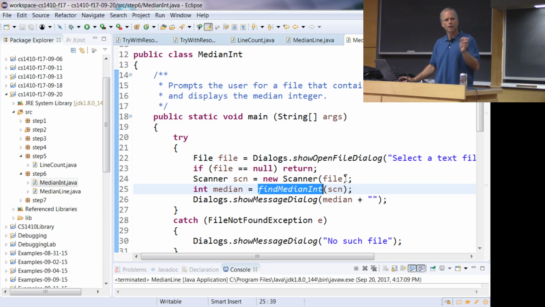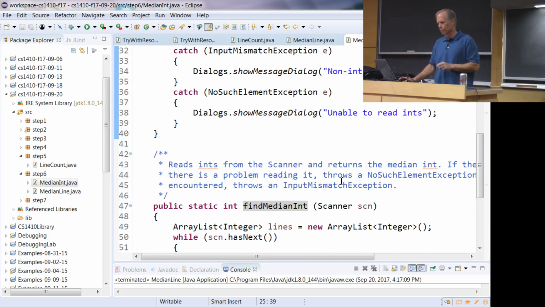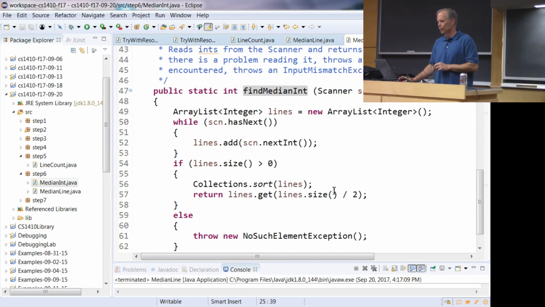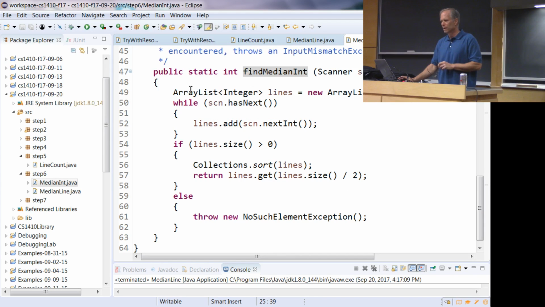Yeah? It has a try-catch for when it's trying to do nextInt on a scanner. Okay. And I actually misstated. This one only computes the median int. It sorts them and finds the one in the middle. findMedianInt is virtually identical to findMedianString. The only difference is we're reading ints, and so we use an array list of Integer with a capital I, all spelled out. But anywhere else in here, we just deal with ints.